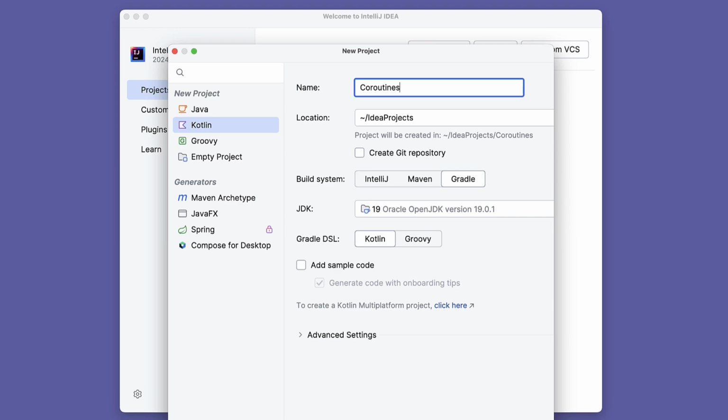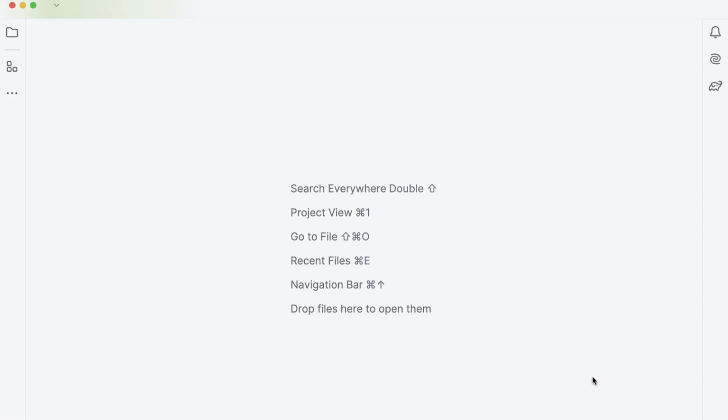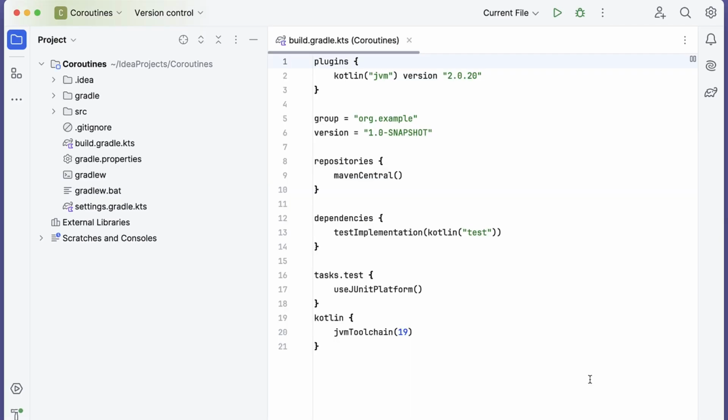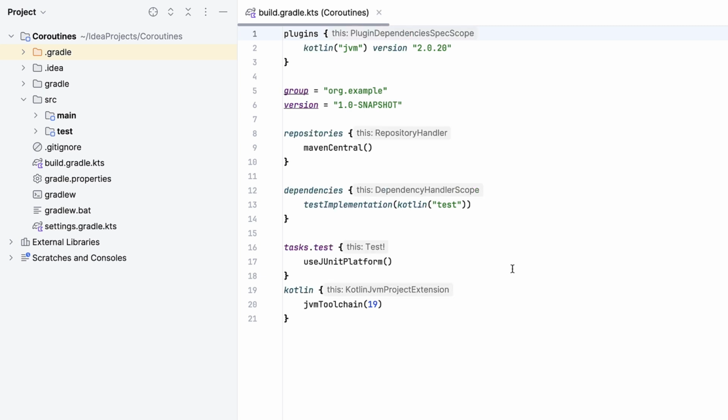In this project, we will need to add certain dependencies. So we choose the Gradle build system and click Create. We wait for a while until the project is built. While the project is built, here we'll write an application that imitates loading data from the internet. I'm gonna run my implementation so that you can see how the application should work.